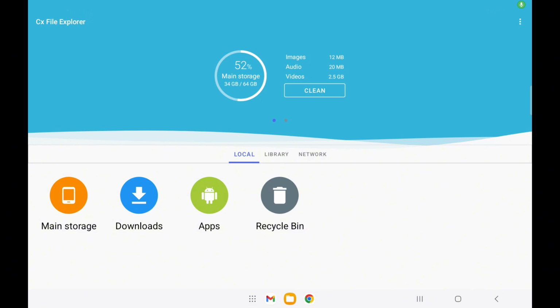Okay, as promised. If you haven't done so already, I want you to go to the Google Play Store and download CX File Explorer. If you've already done it, we're about to get right into it.